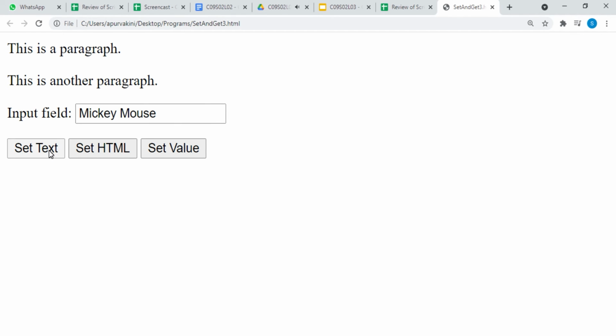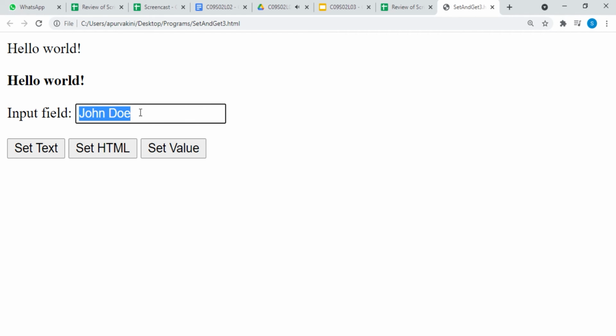Let us click on the button Set Text. Voila! The content of the first element has been changed to Hello World. And same with the second one, but it is in bold. Now click on the third button. Great, its value also changed to John Doe.